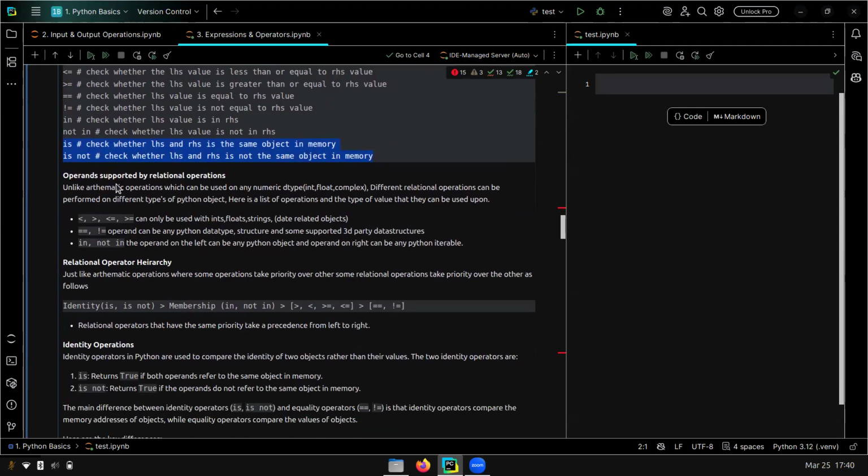Operands supported by relational operators. Unlike arithmetic operations, which can be used on any numeric data type, float, and complex, relational operators can be performed on different types of Python objects. Here is a list of operations and the type of values that they can be used upon. See here, greater than, less than, greater than or equal to, less than or equal to can only be used on integers, floats, strings, and date objects. We will learn about this later.